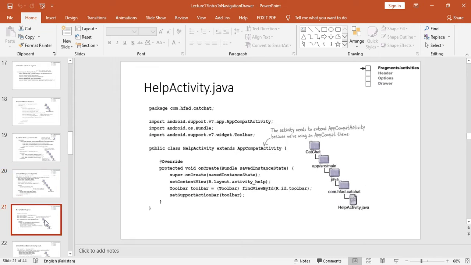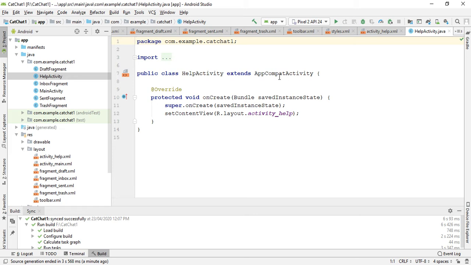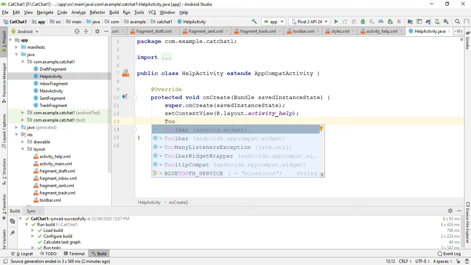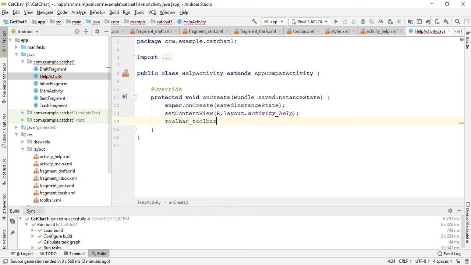Inside the next slide, you can see this should be our help activity. Inside the help activity, they are extending it to AppCompatActivity, and they are adding this toolbar. So I will go and check my help activity, which is already extended to AppCompatActivity. Then I will write the code for the toolbar. So this is my androidx.appcompat.widget.Toolbar. You have to select the androidx AppCompat Toolbar, not the android.widget one. Okay, and I will create an object.